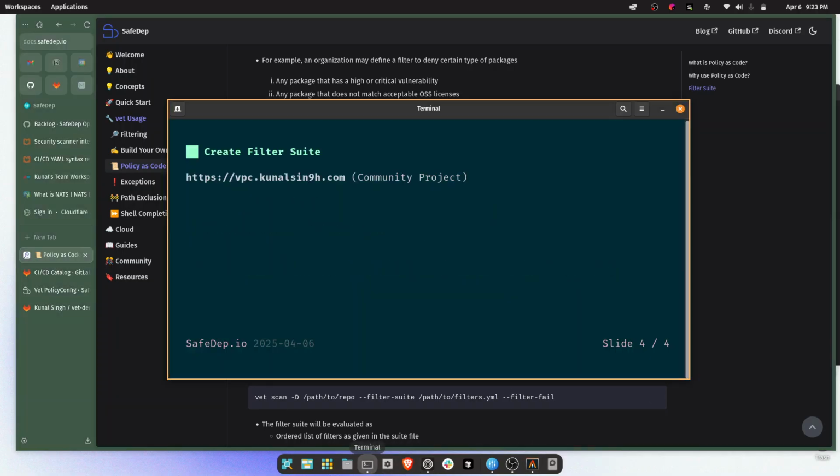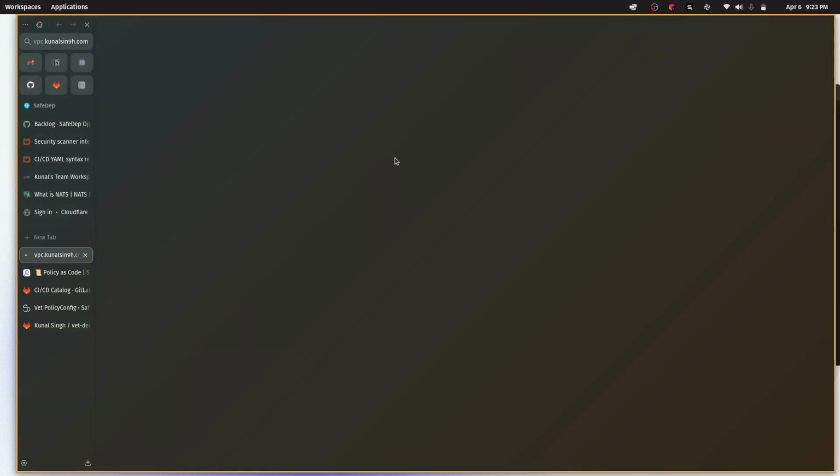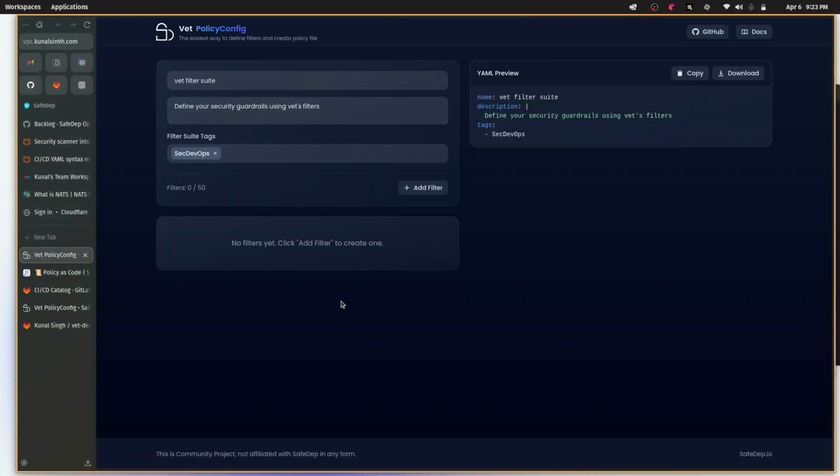For that, we are going to use this community project called VPC, for vet's policy config, short form, at kunalsin9h.com. Let's go to here. It is a community project, not officially by SafeDep, but works really great for defining and creating policy files.